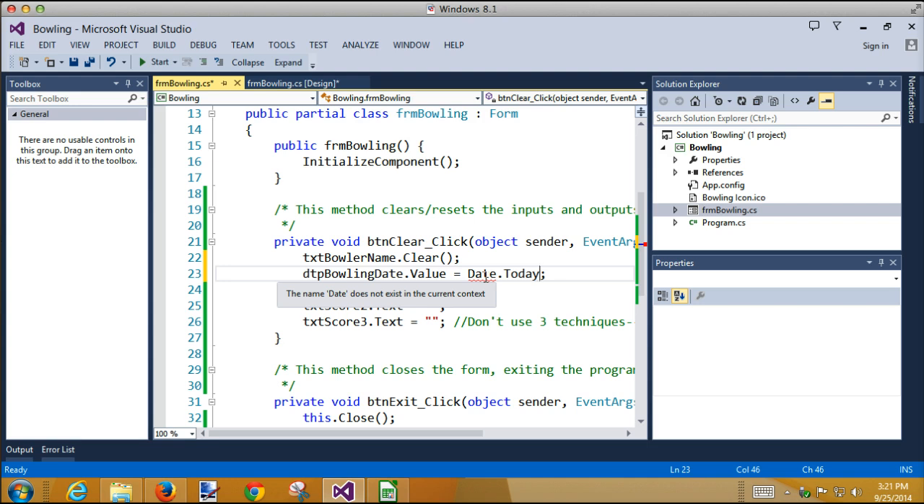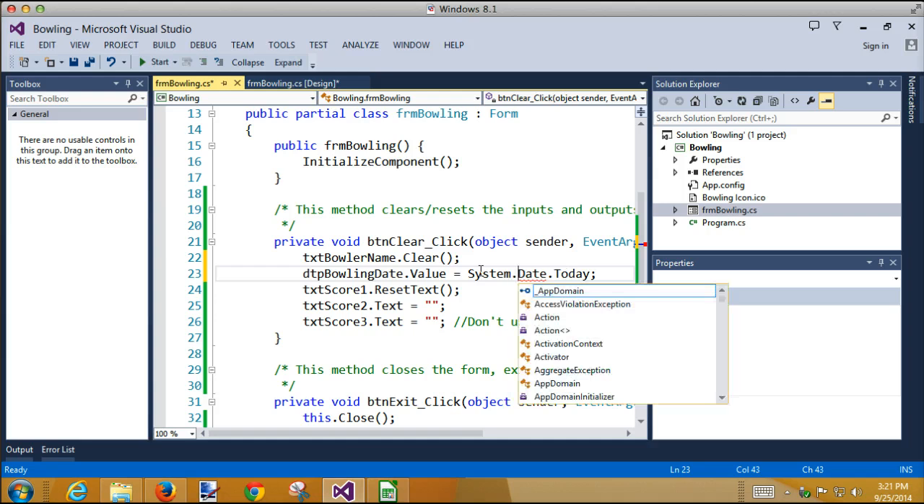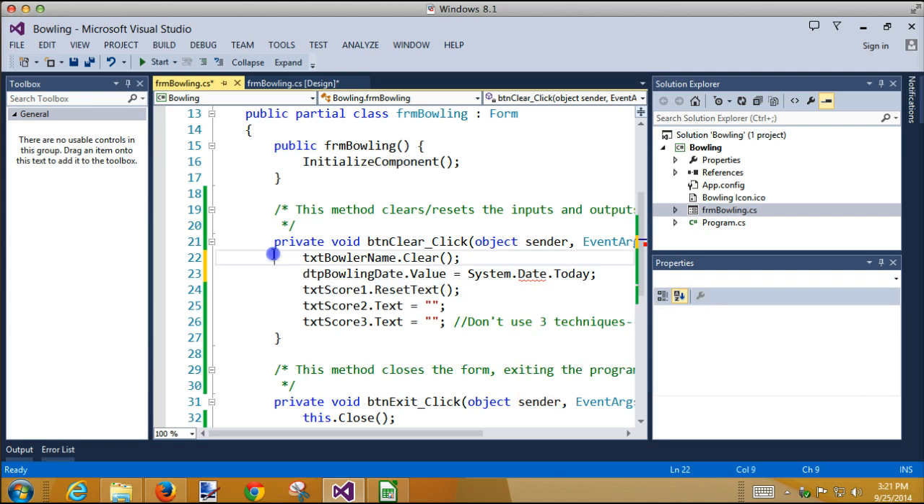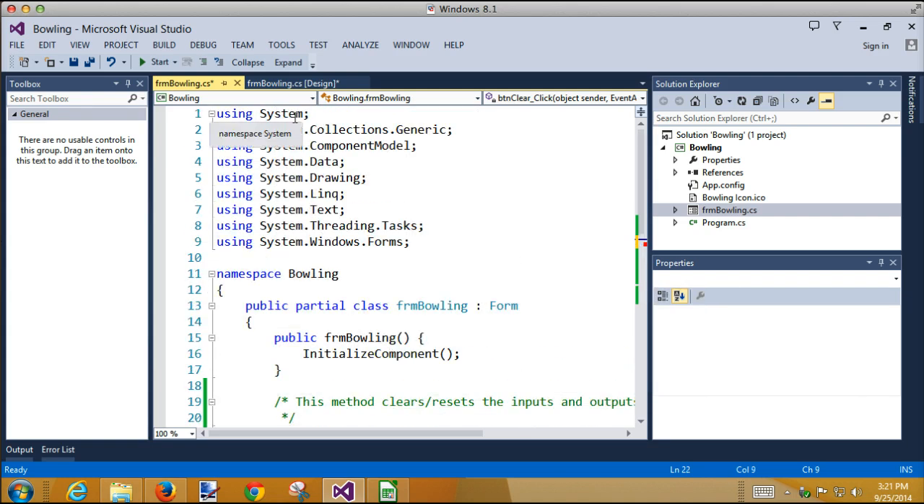The date class does not exist. He said try putting a system in front. Okay, I'll do it. But I shouldn't have to. There's something missing. Still said never heard of it. You shouldn't have to use system. Let me explain it just briefly. Because up here it says I'm using system. So whenever you want to use anything in system, you don't have to say it. Oh, anybody find it?